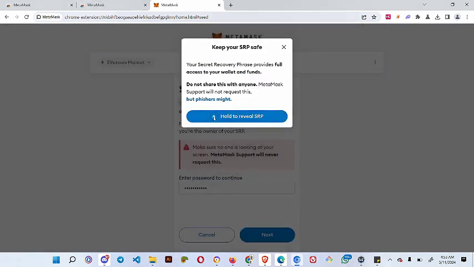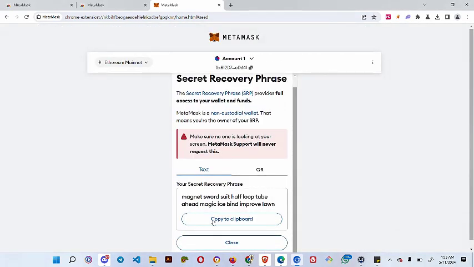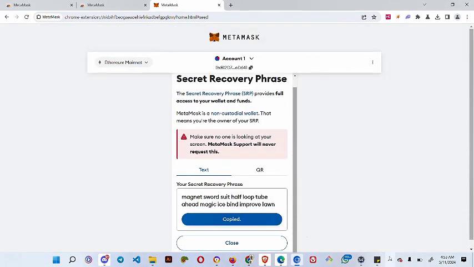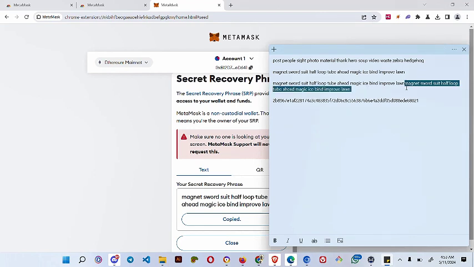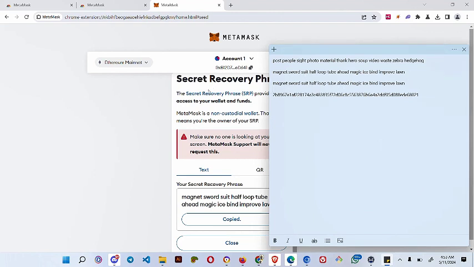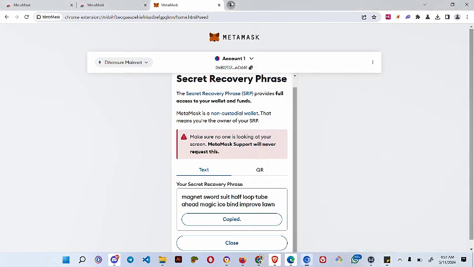All right. So hold to reveal your secret recovery phrase. Now I have done that. Copy. On copying, let's go back to where we got the first one. Copy. Realize that it's the same thing. All right, look at it. What I copied when we created the account is the same thing. So this is how you check your public key, your private key, and your secret recovery phrase. So let's go to the next one.